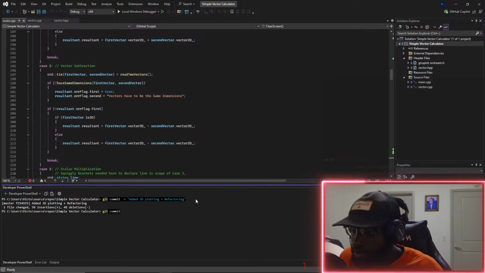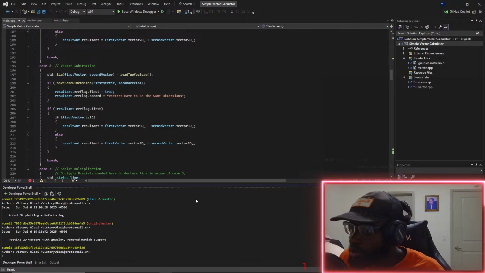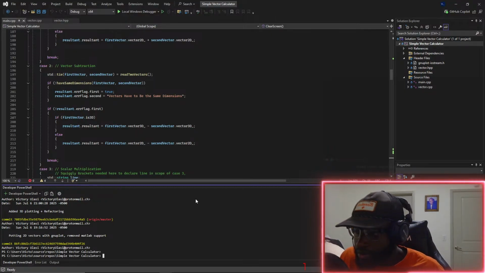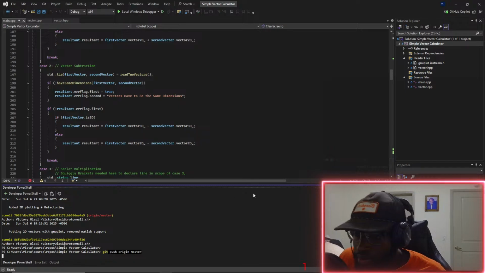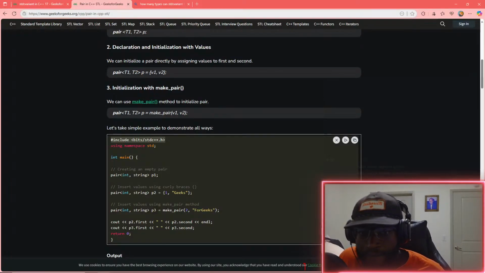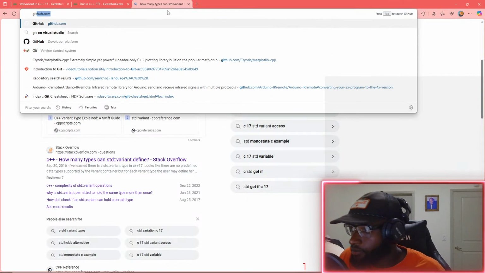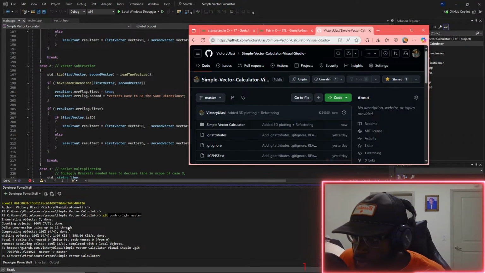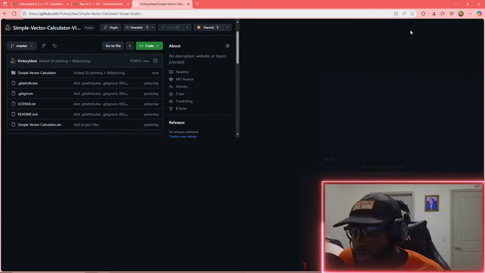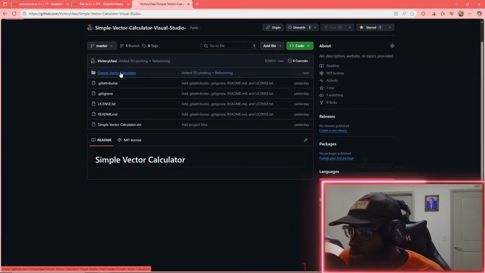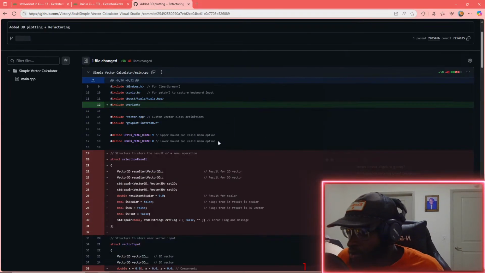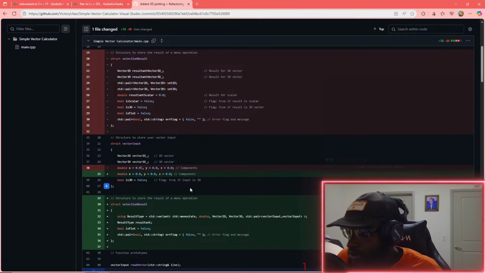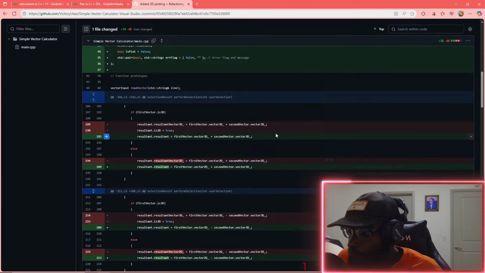Git log, rather. Alright, it's in there. And then we can go ahead and push it. Git push origin master. GitHub. Has it pushed? Yep. And it's right there: added 3D plotting plus refactoring. You see our changes. We changed selection results. Cleaned it up. Yep.